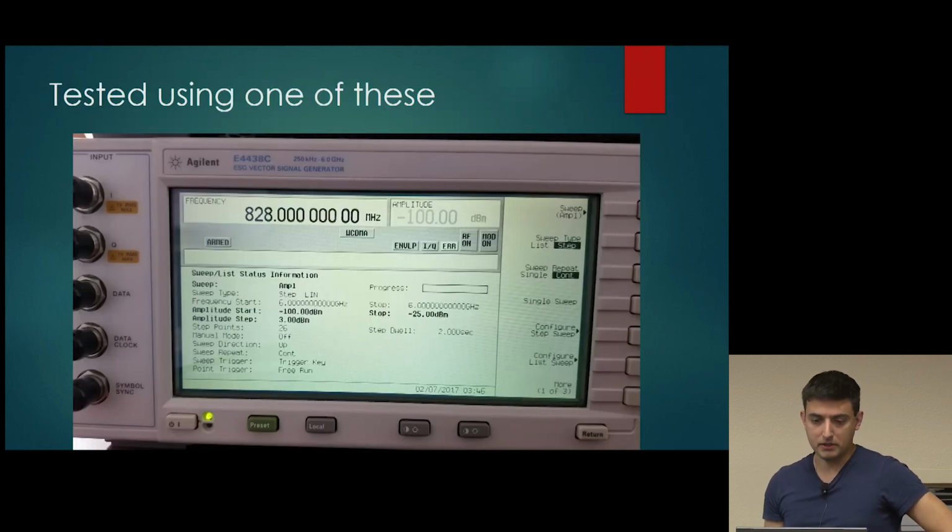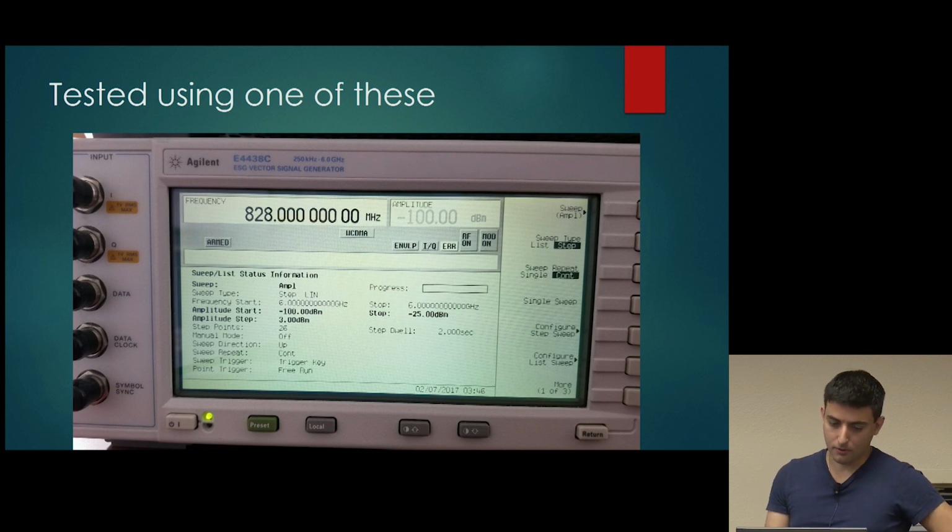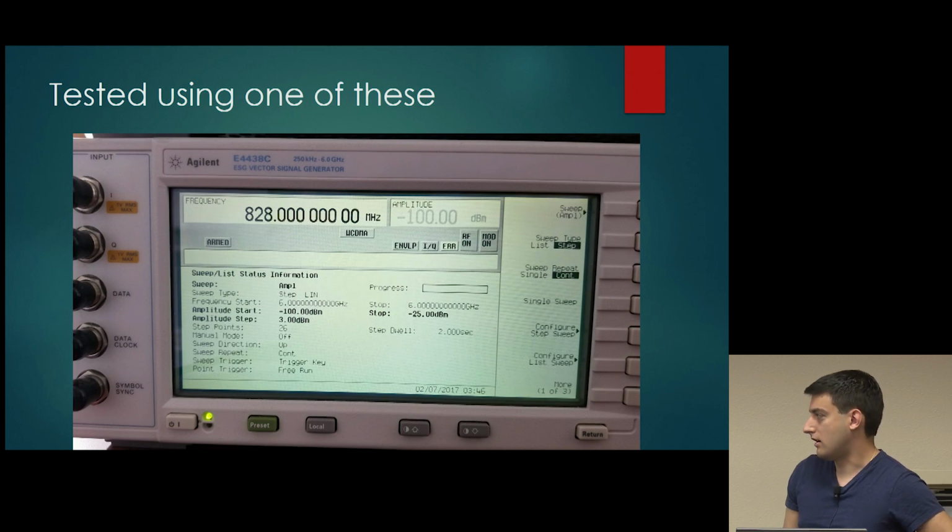So this AGC wound up getting tested with an E4438C VSG. It's kind of an old device, but it's amazing for outputting small tones or small bandwidth tones. It has a bunch of programmable settings for adjusting everything from the amplitude to the frequency and the stops that the VSG takes in sweeping from the start to end of your program settings.